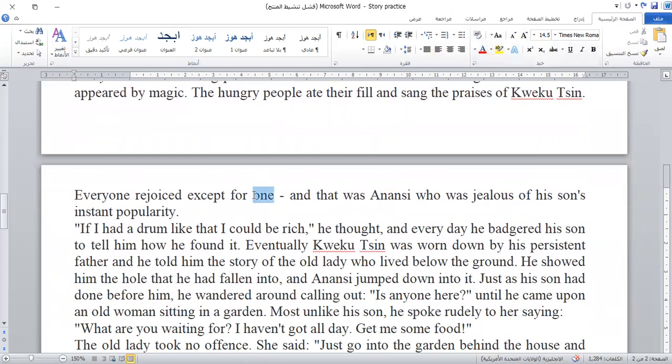So now, from this, before we continue reading the line, we know that someone is going to be the antagonist, someone who's going to be the opposite character of Kuku. Who is that? It was Anansi, who was jealous of his son's instant popularity. So the first thing we learn about Anansi, the first description of Anansi, is that he is jealous. Is this direct or indirect? Obviously, it's direct.